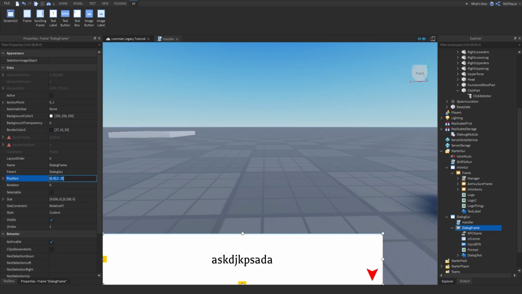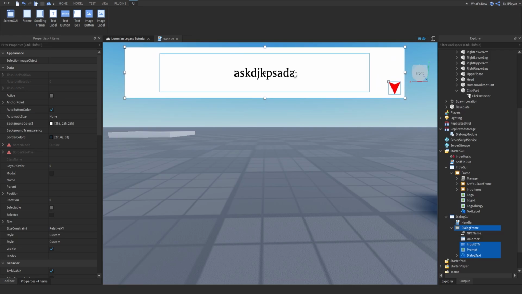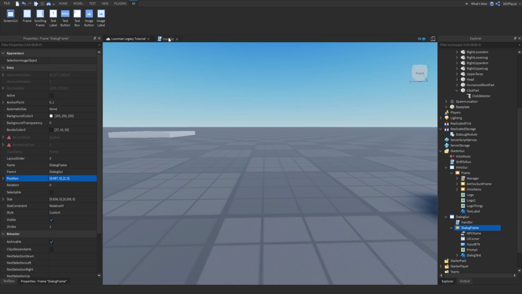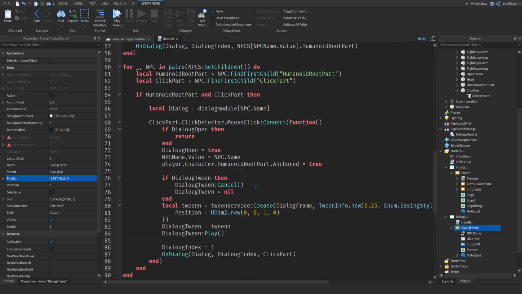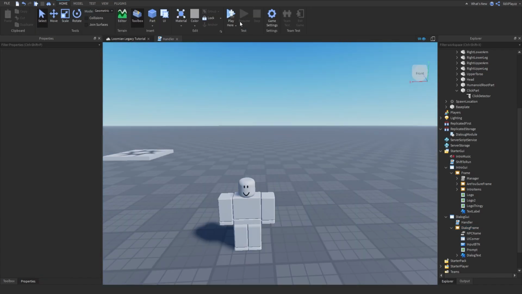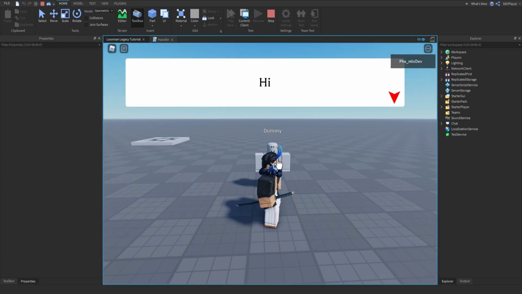So, okay. Let's move it back up here. Okay. And then copy the position. What if we just do that? Okay, yeah. And you want to put it here. And that will tween. And if we copy this one and put it here. Now let's test it and see if it works. There we go.